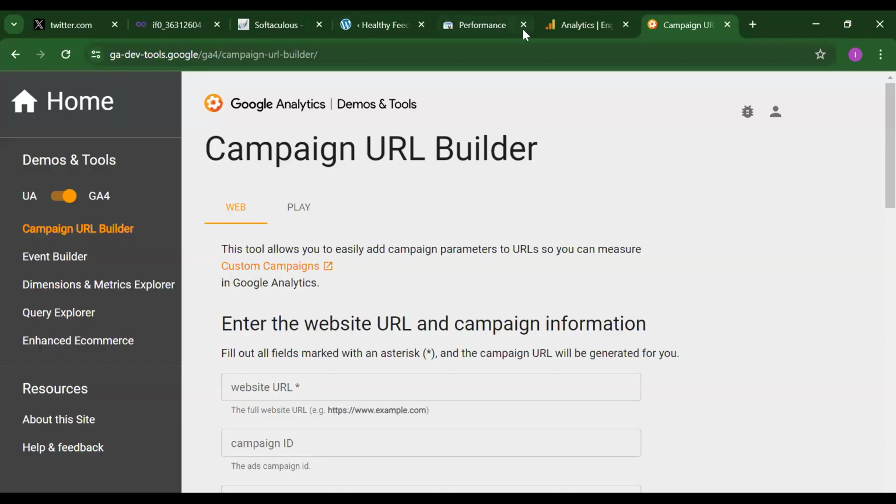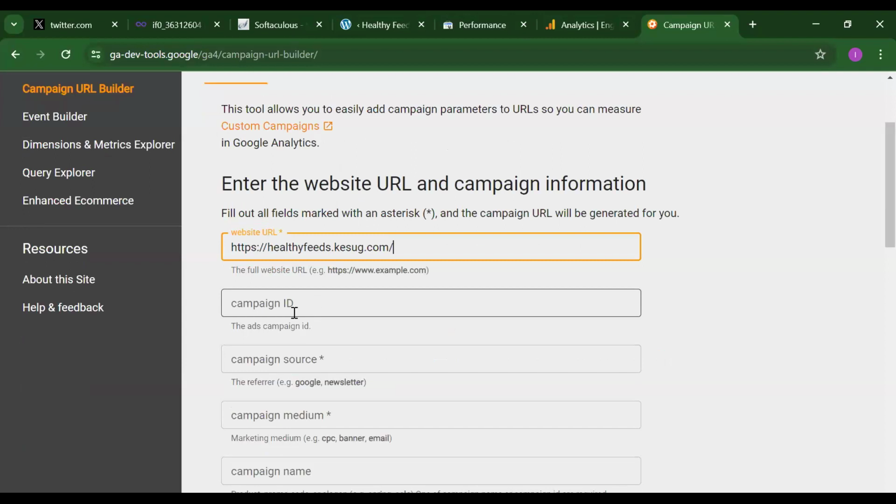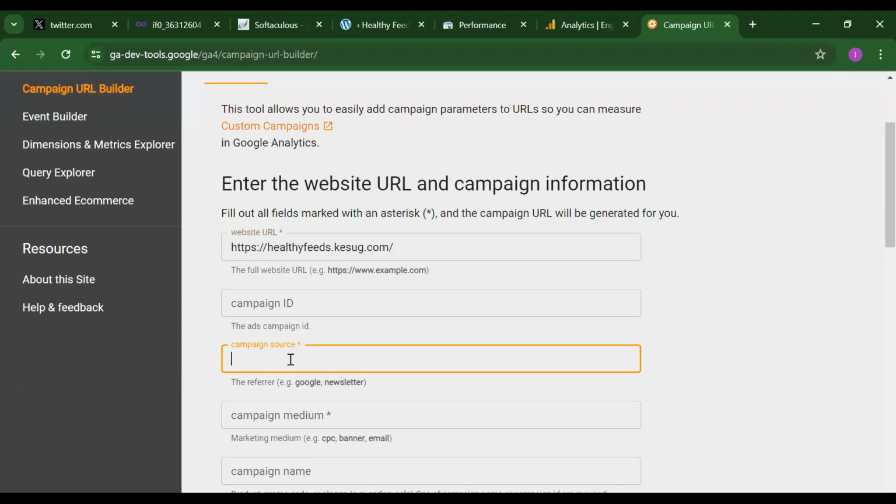You copy the link that you want to put, you paste the link here. So let's say I paste that link here. You give your campaign ID, you leave that. The campaign source, you say, okay, LinkedIn. Let's say it's LinkedIn I want to track from. I'll say LinkedIn.